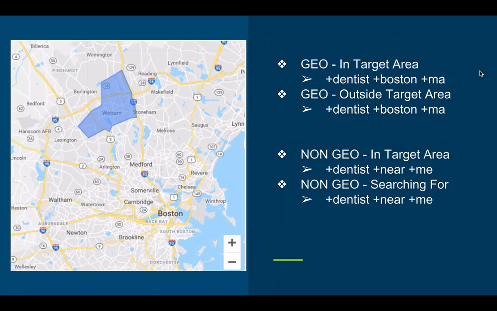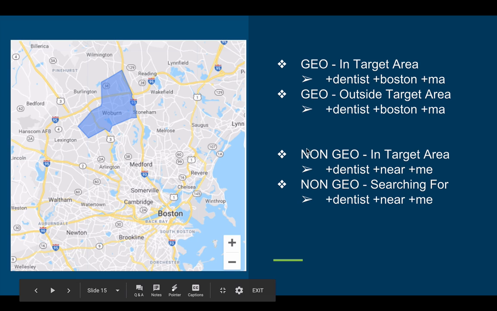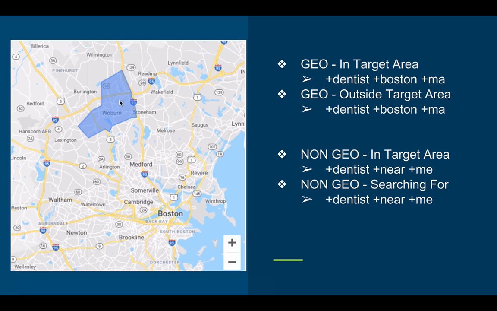Okay, so we can further split this up by 2 geos and 2 non-geos based on where people are. We can target people searching for dentists. This would be Woburn, Mass, since we're targeting that area. But people in that area. So people searching with a geo modifier in your area, this is going to be your highest intent campaign.